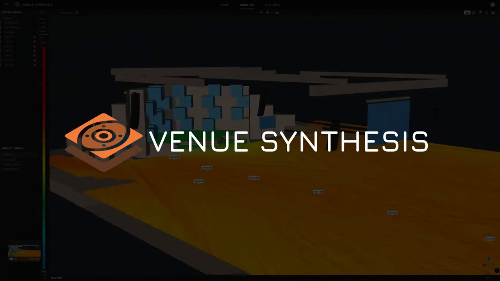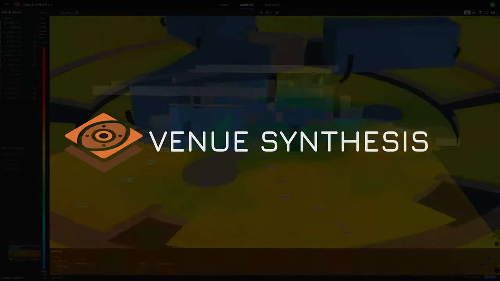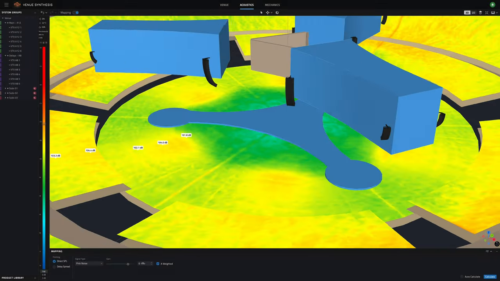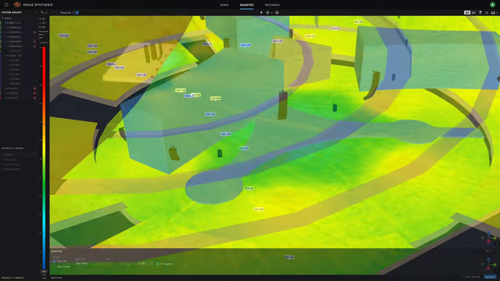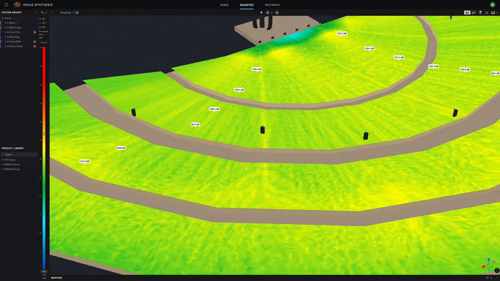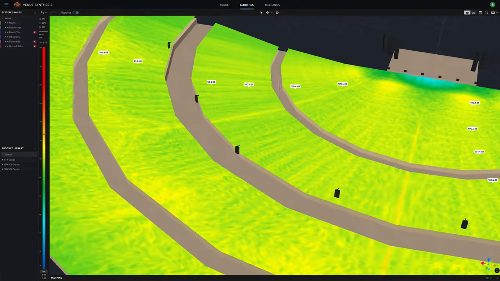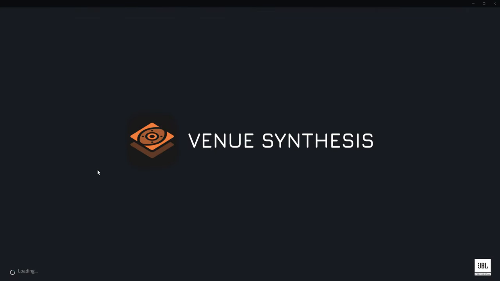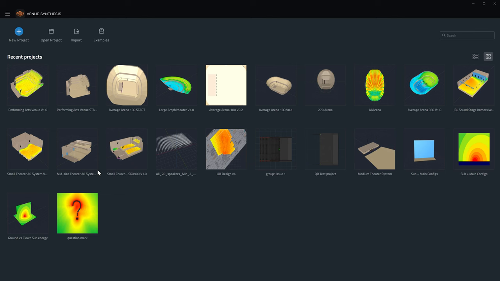Venue Synthesis, JBL's next-generation 3D acoustic simulation software, is a powerful, free application that lets users design and simulate acoustic coverage and prepare JBL systems for rigging in any environment at any scale. Once opened, the application home screen will be displayed.